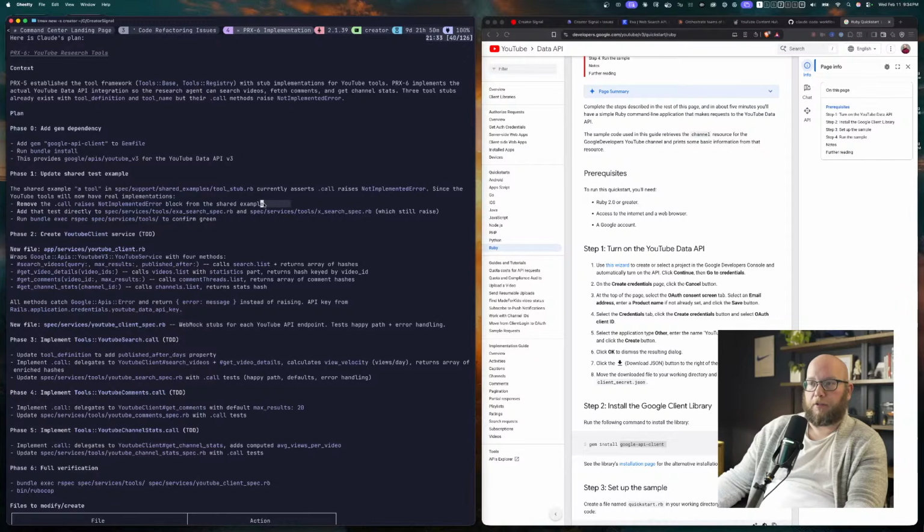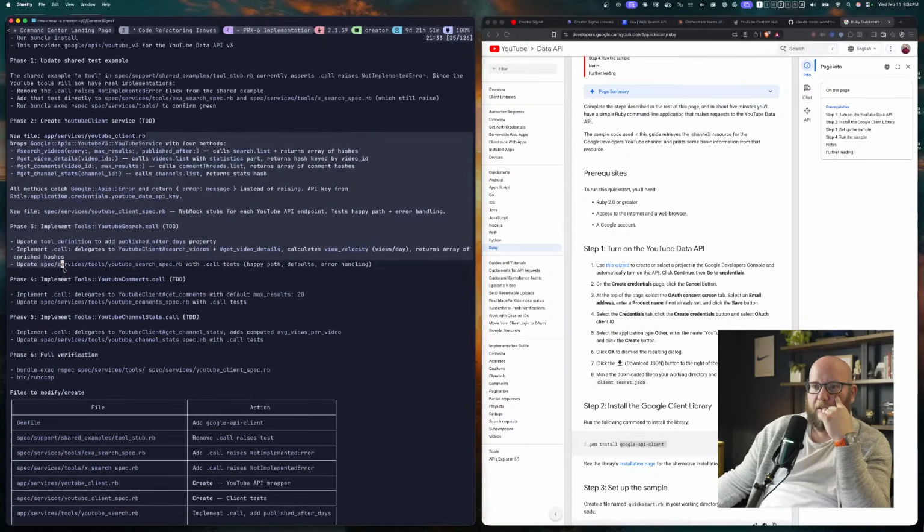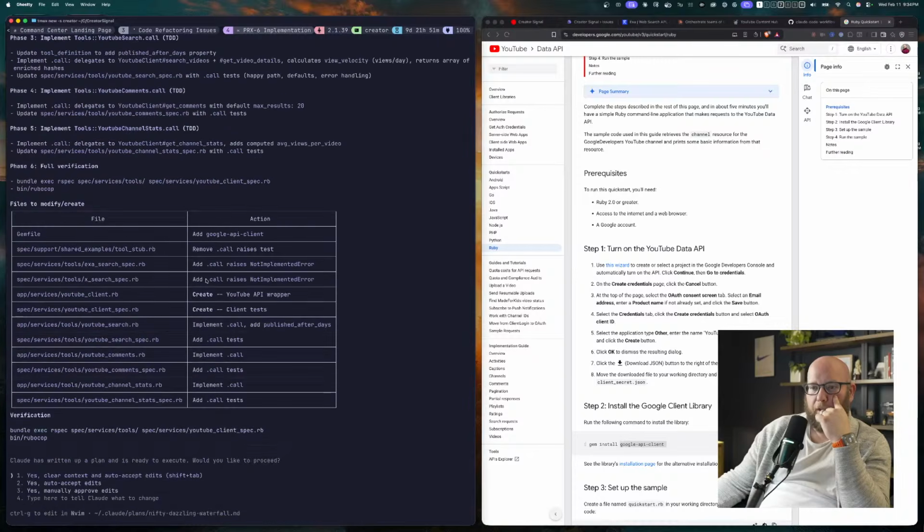Also, though it came up with a different solution, it doesn't really matter which one does it. So here we are, app services. Okay, so this one's nice. This instance of Opus has gone on a better trajectory where it's extracting a separate client and not just shoving everything inside of the tool. So that's good. And specs models with webmock. Yep. Here we go. Yeah, this is a much more solid plan. I'll let it run.